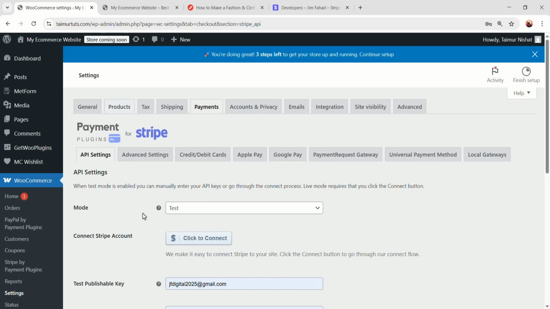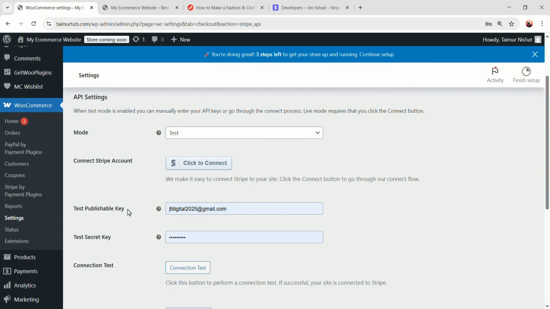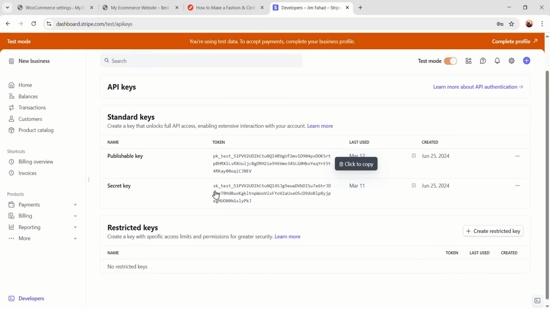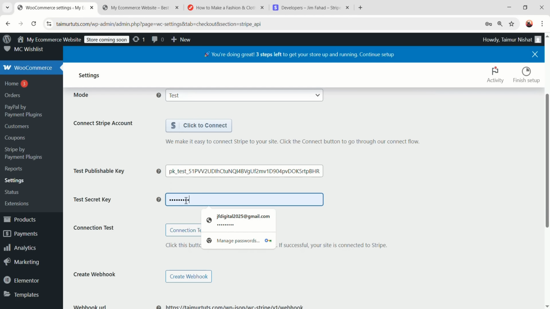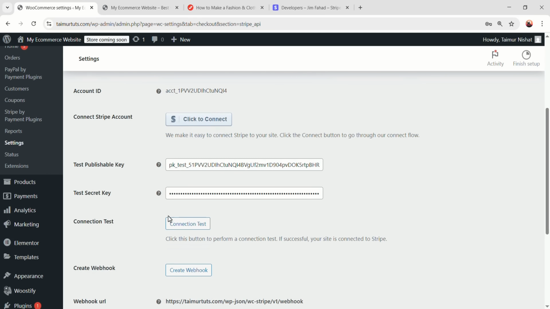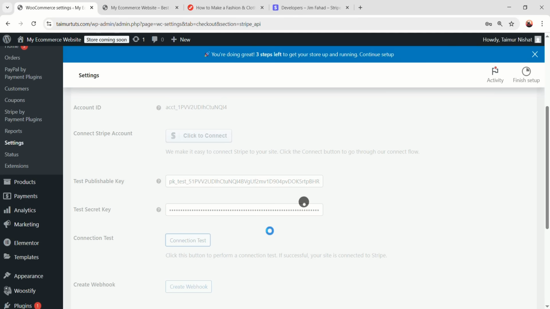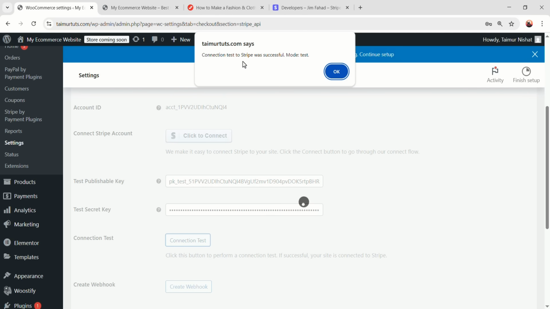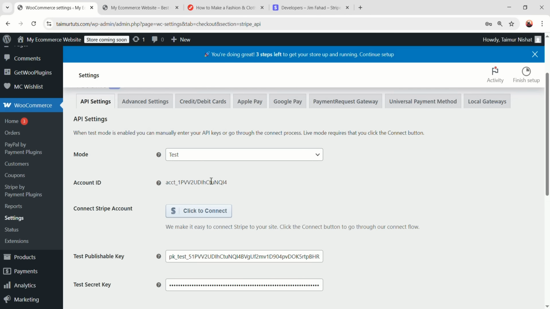Now let's go back and scroll down, and on this publishable key field, I'm just gonna paste that text, okay? And go to Stripe again, copy the secret key, and paste it on the secret key field. Okay, now scroll down, save the changes. Now in here, if we just click on connection test, this alert is saying connection test to Stripe was successful.